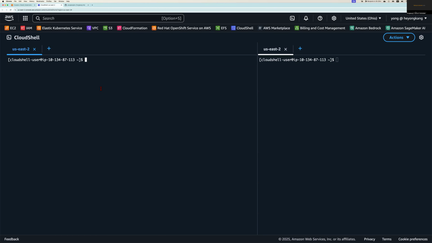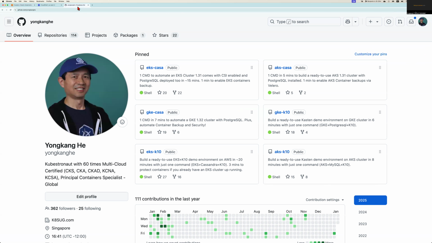All I need to do is just run this command, but where is the command? It's from my GitHub repository. If you already cloned the repository, you don't have to clone again. So here is the repository, EKS Cosa. That's all the EKS related stuff. I also do have some other cloud content. By the way, I have 20 stars, and previously my EKS repo got 27 stars, in total about 50 stars. Feel free to follow my GitHub repository. I do have 362 followers.